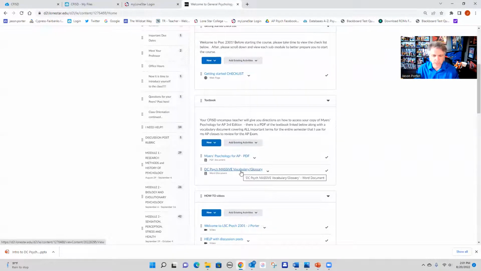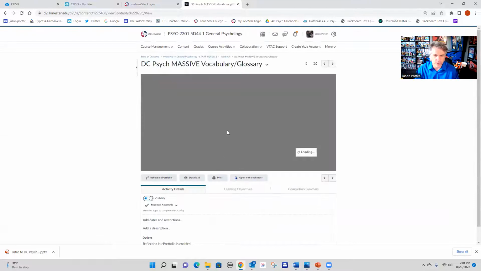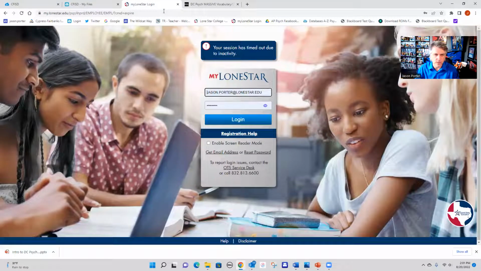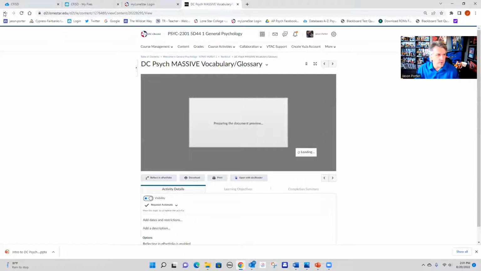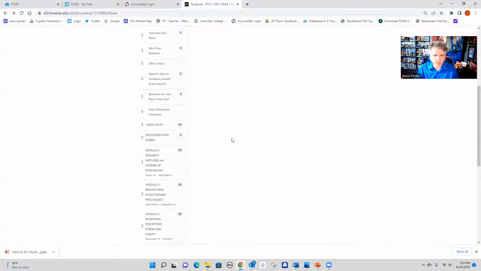There's a massive vocabulary. If you want to look at that, which can sort of help you out, we take a look at this right here, and this gives you a bit of a glossary that you can use. Sorry, my computer here at home is a little bit slow. Let's go back to my login. All right, that document is there, and I'll show you other places that you can get it as well. Go back to Welcome to Psychology.